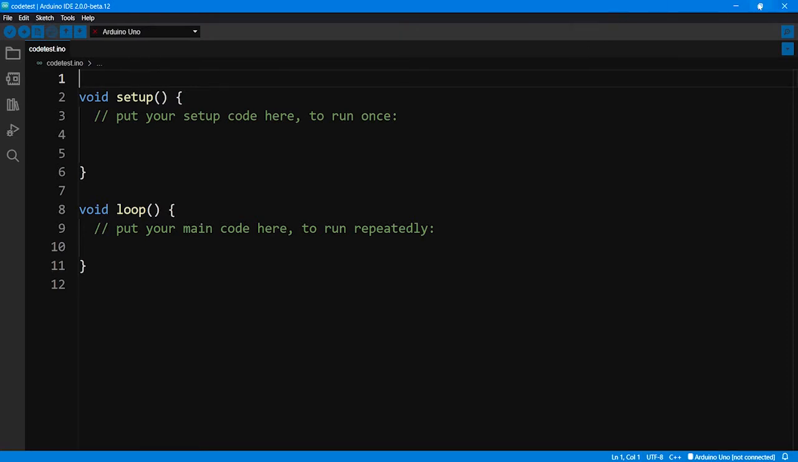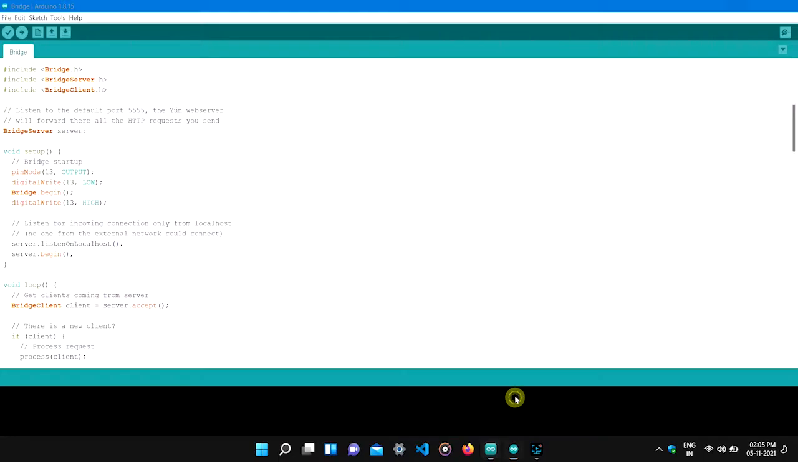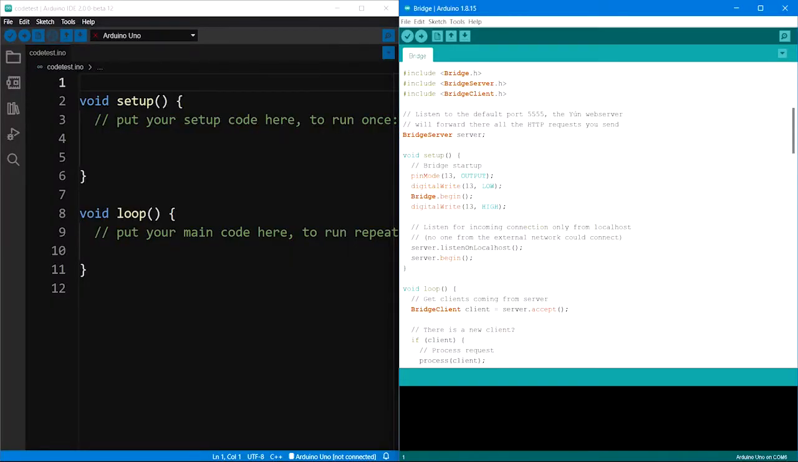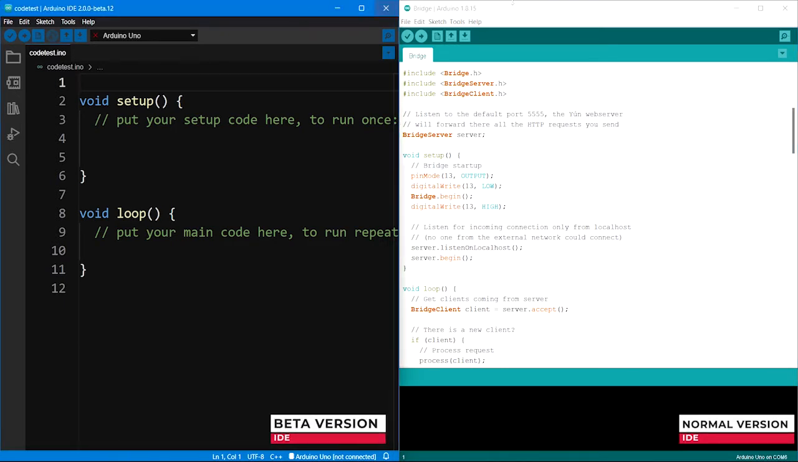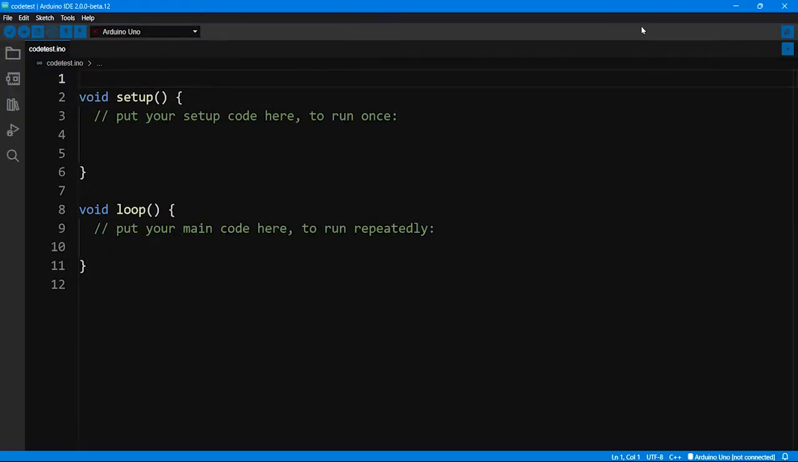Getting straight to the point, IDE stands for Integrated Development Environment, which helps us to write, compile, and upload the code to the board. So without wasting any time, let's open our code editor. Here I'm using the beta version, and if you're on the normal version, do not worry. It's pretty much the same. I'm using the beta version because it has a dark mode, which I like the most, and it comes with the debugging feature. So extras aside, this is how the interface looks when you open the software.